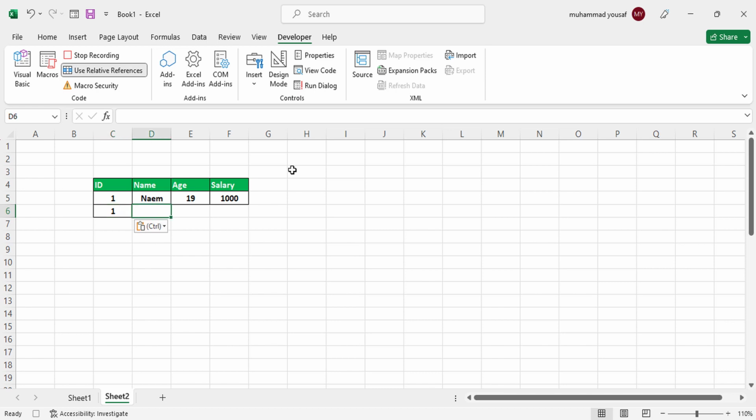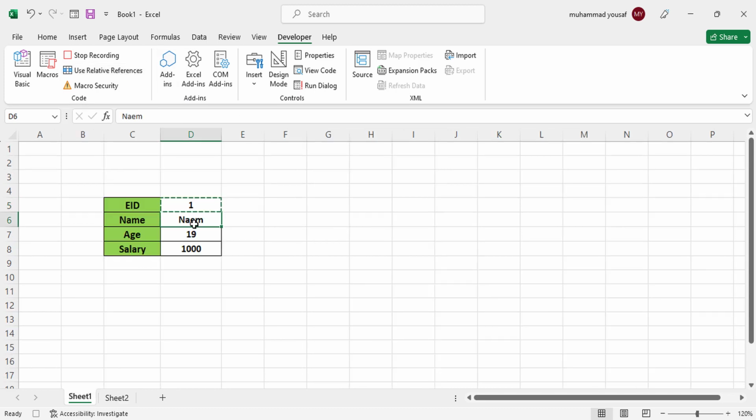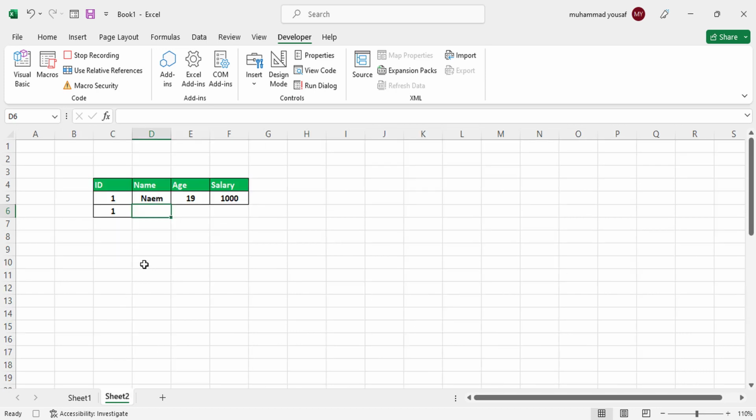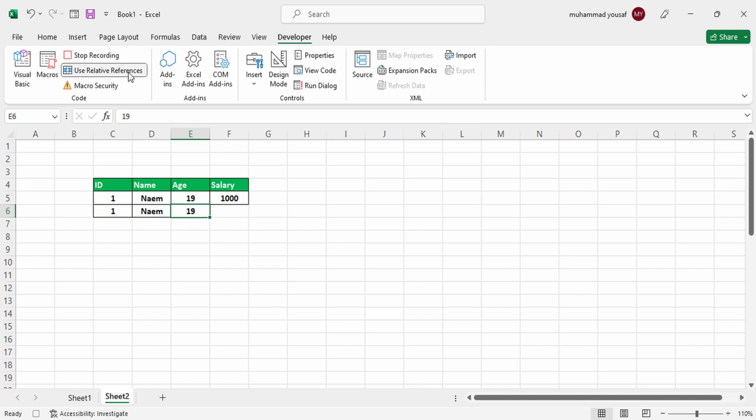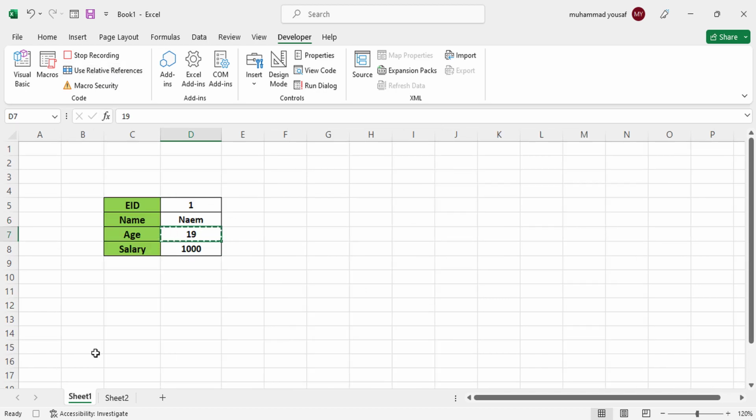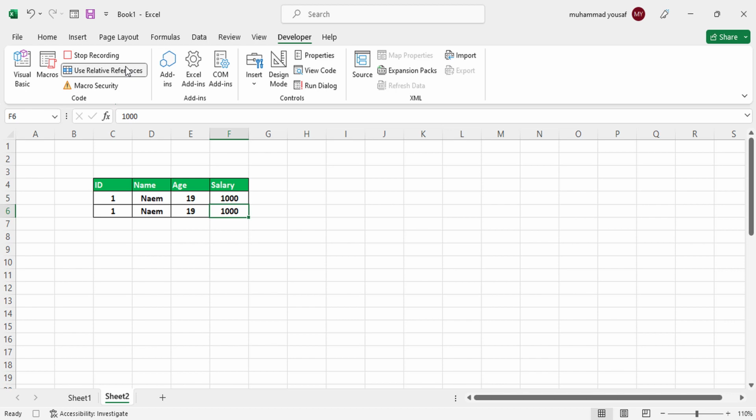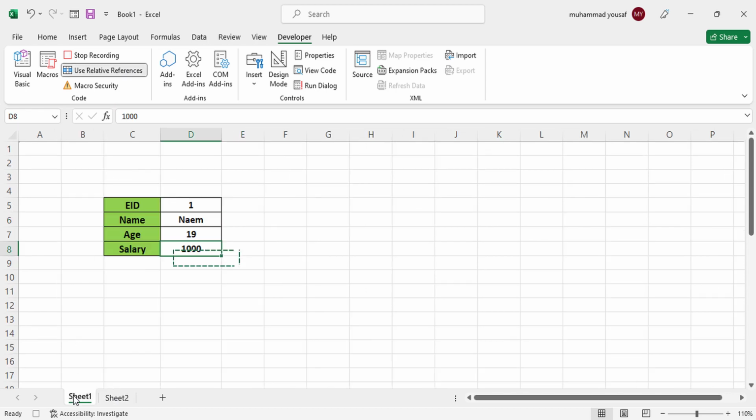Then press right arrow to come to the right side, and uncheck use relative reference. After that, come to another field and copy this name. Come again to sheet 2 and paste it here. After pasting, check use relative reference and press right arrow, then uncheck this option again. Come to sheet 1, press this one, Control C and Control V. Again open use relative reference, come to the right side, uncheck this, and copy this. Move to sheet 2, paste it, use relative reference, and come to the right side. After doing this, come to sheet 1, delete all the data and click here. After that, stop recording. See, the macro has been recorded.